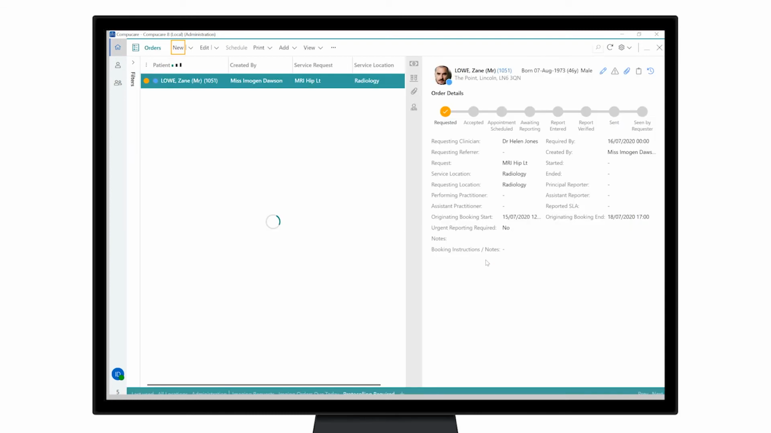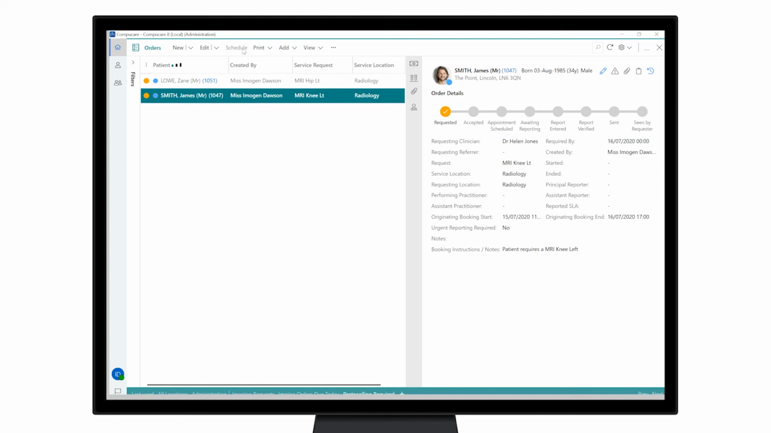The order screen can be filtered by those who require protocolling. As you can see, I'm not able to schedule the service request until it has been accepted. Upon accepting the service request, I am now able to schedule the booking.